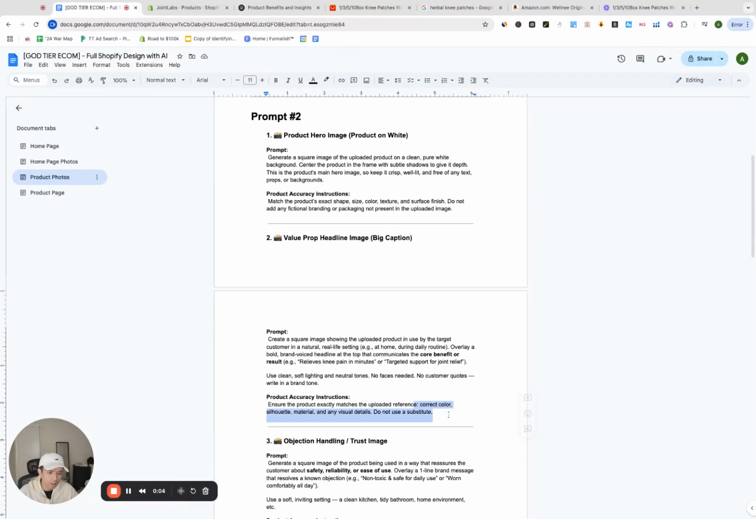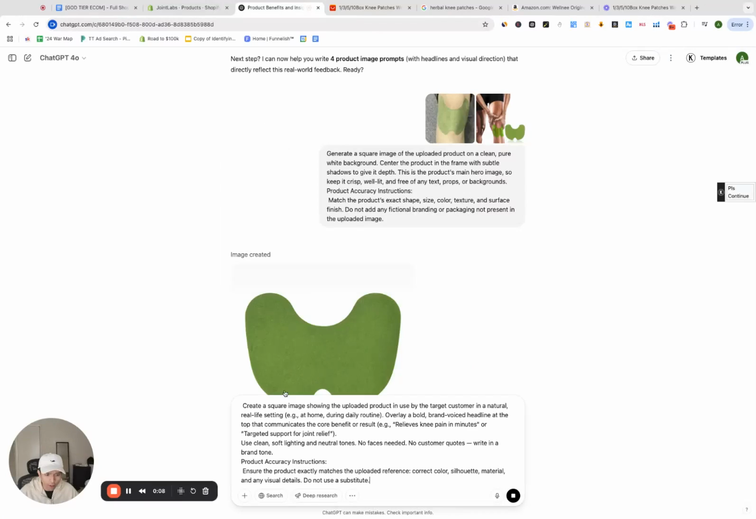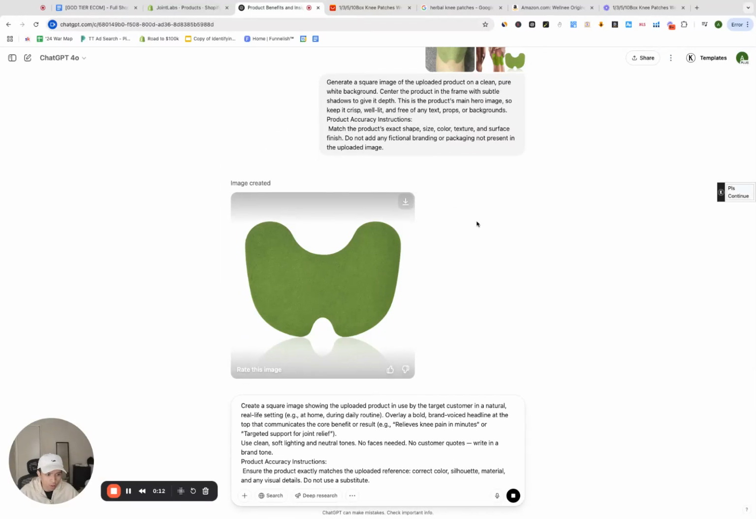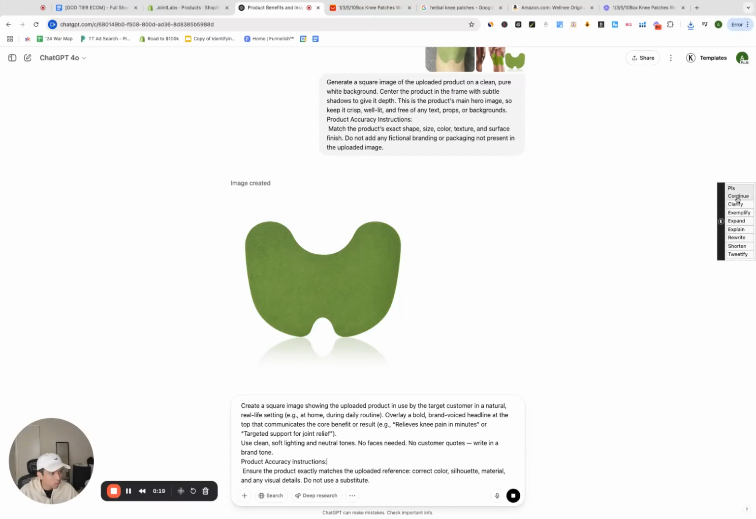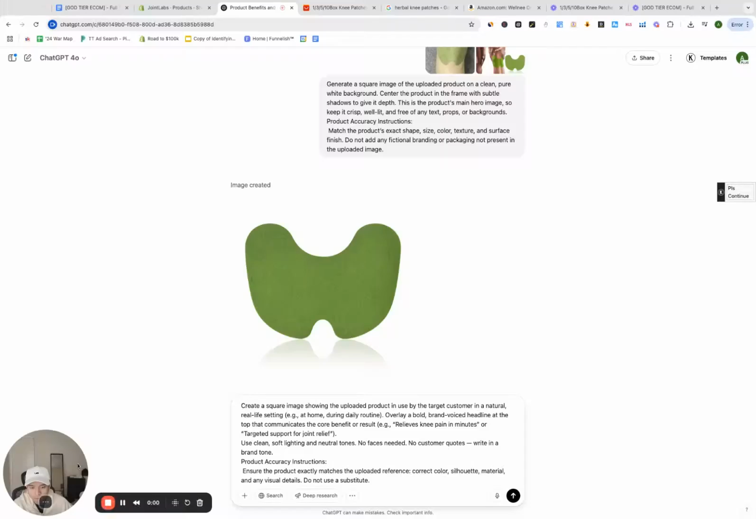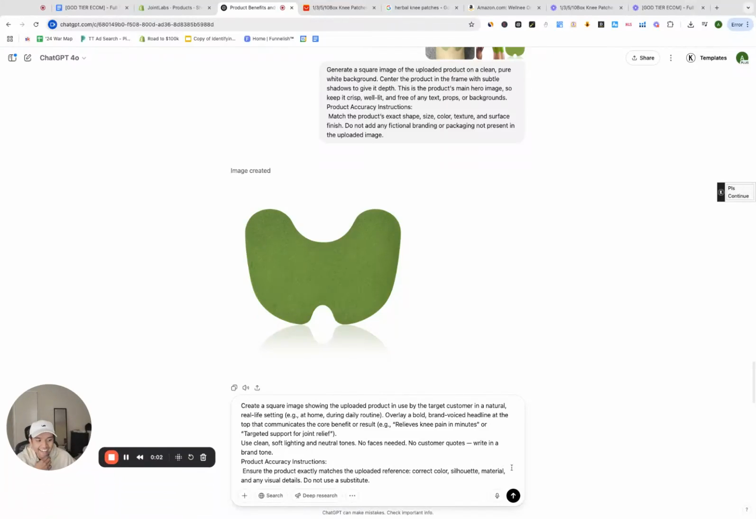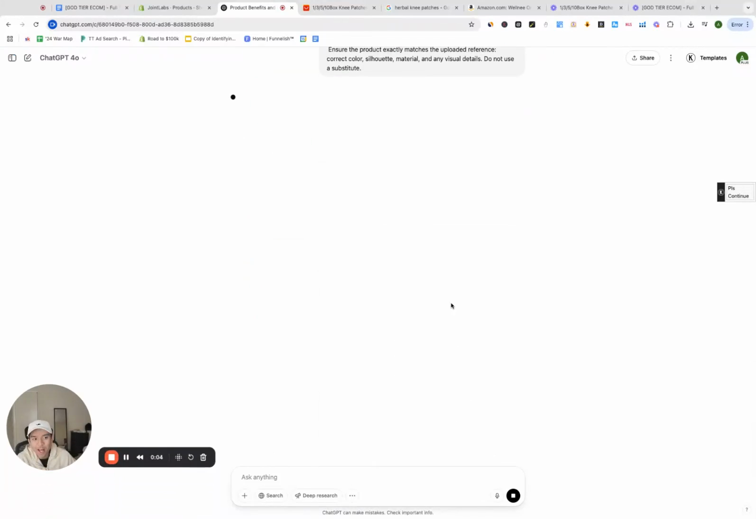Next, we're going to generate our value prop headline image. So let's go ahead and paste our second prompt. And of course, you want to download these images as you're creating them. And let's press stop. Okay, I don't know why my ChatGPT is stuck, sorry about that once again. We're going to go ahead and generate the second image now.